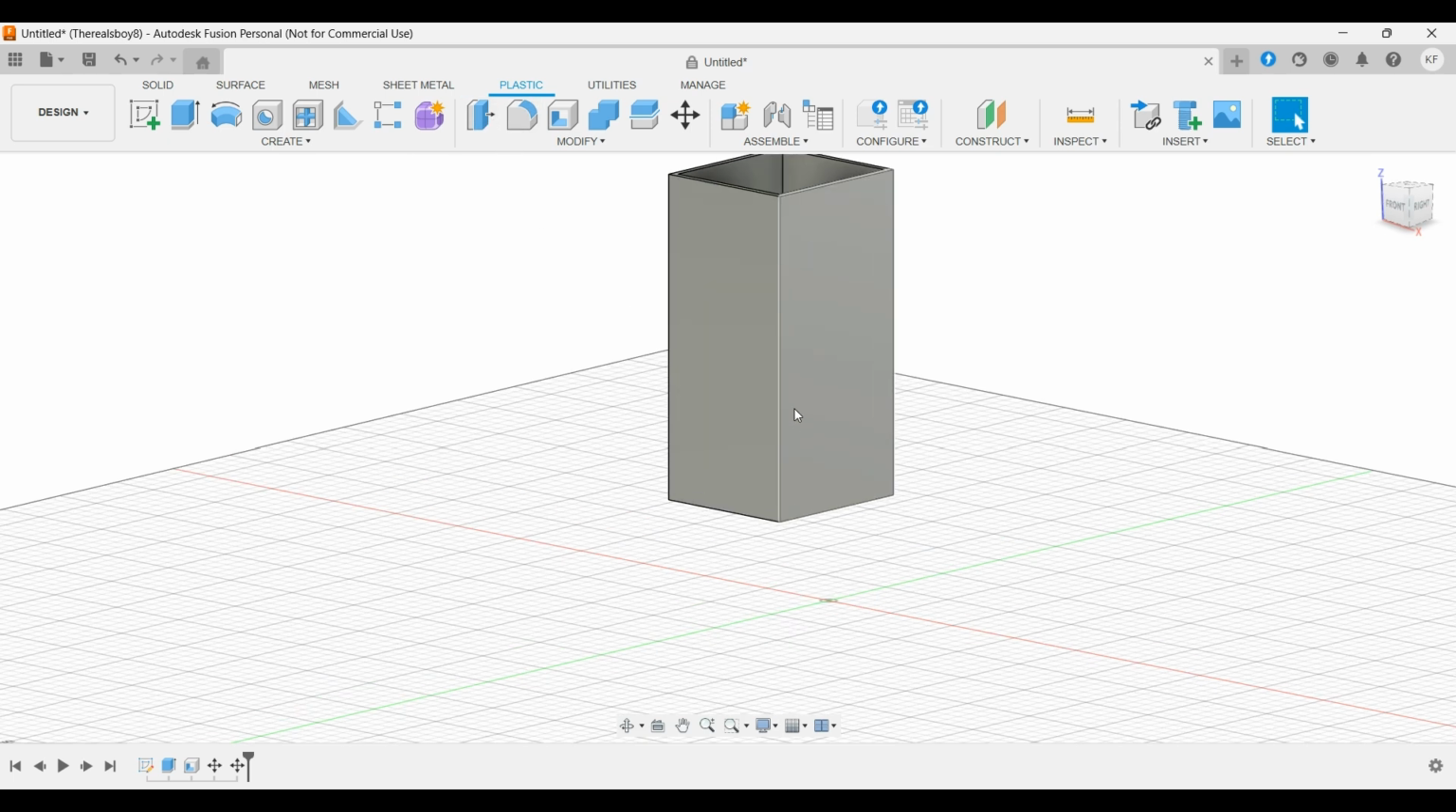There's many different ways. Depending on what you're trying to do, what aesthetic you're trying to do, you can use all sorts of tools. You can put a hole through it. You can push it out. You can sweep it. You can do all sorts of things. But for now, what we're going to do is choose the fillet tool.